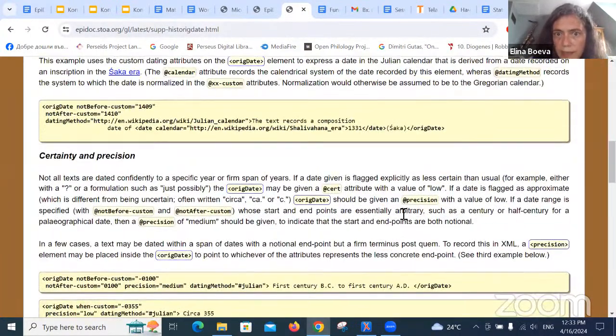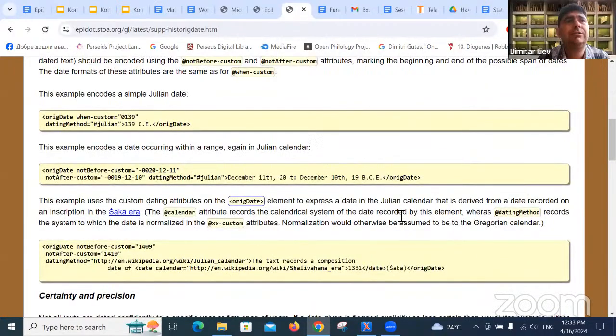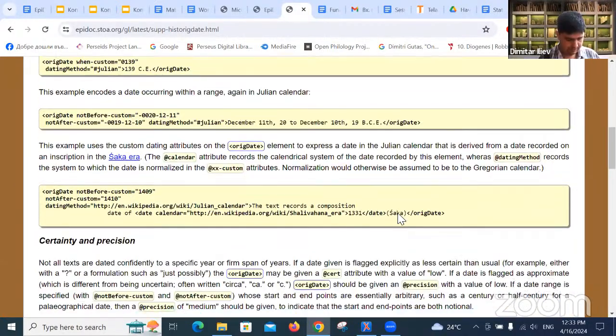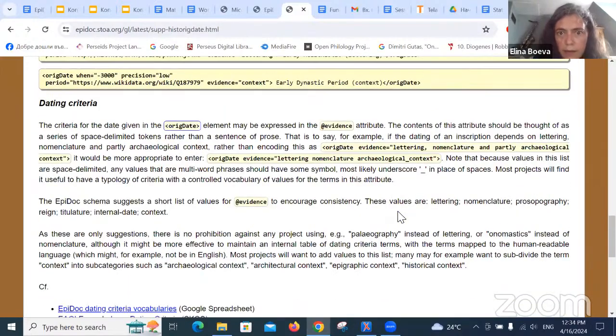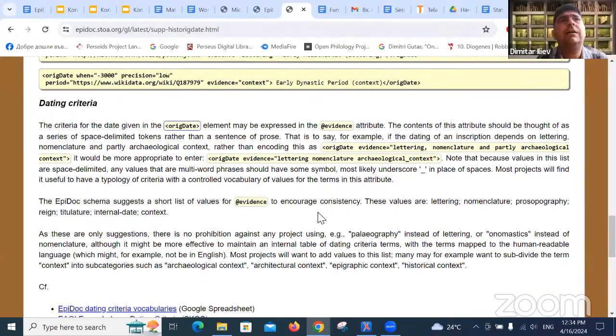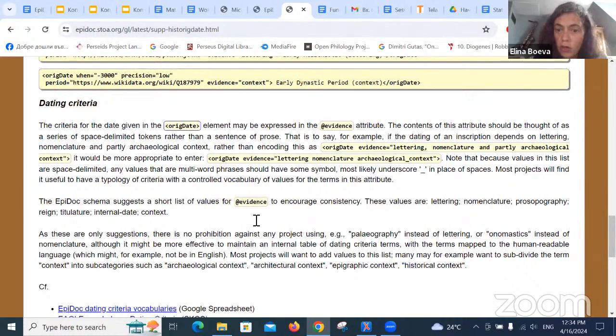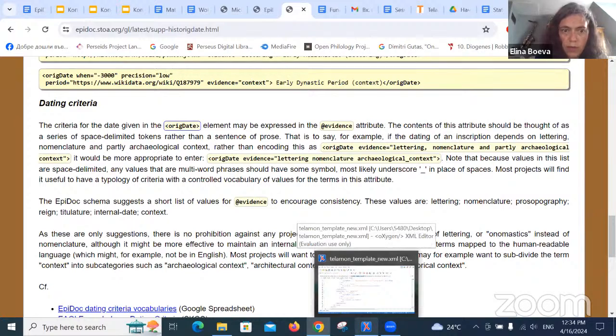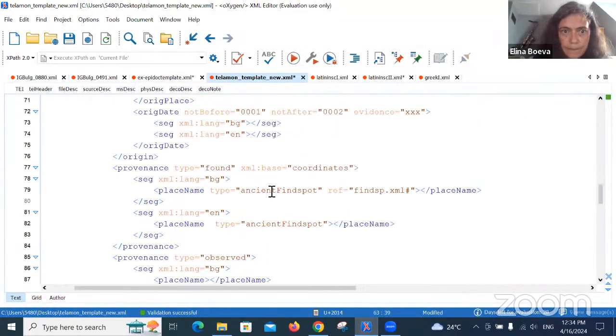They should be listed somewhere. Anyways, we have them. Dating criteria. Where did you not see searching that? For dating criteria. Here. Sure, yeah. The EpiDoc schema suggests a short list of values. Okay, so we have them here.